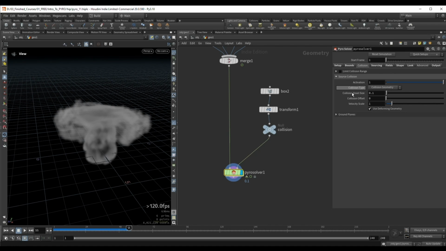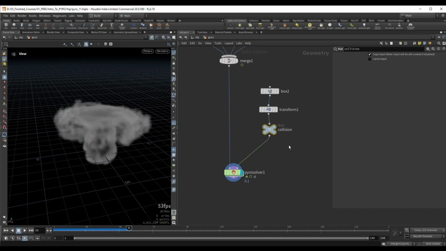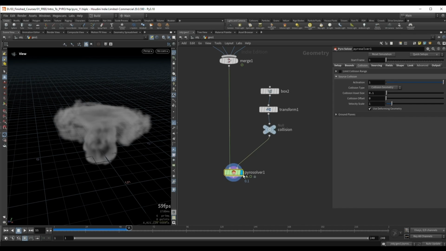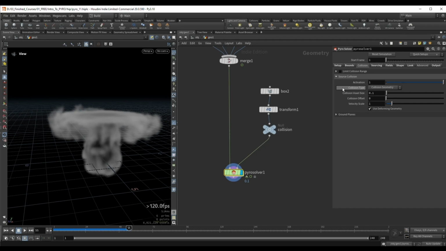Now we have a few options here, but really what's happening under the hood is that we are turning this geometry into a volume and calculating the collisions at the volume level. So even though in our Pyro solver it says here collision type geometry, we are still just doing volume collisions. So instead of this collision geometry type, I will highly recommend that you use SDF plus volume velocity instead. So this is now looking for an SDF volume named collision.